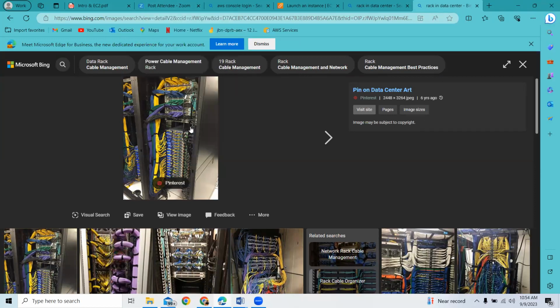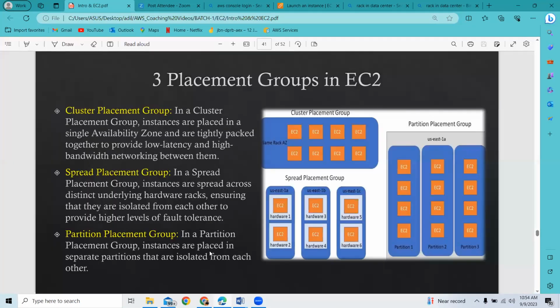So again, what is the disadvantage here? If anything happens to this rack, there might be a chance of losing your other EC2 instances. Even though they are not closely packed, if anything happens to the rack, you might lose them. So AWS has come up with one more thing. What is that? That is partition placement.